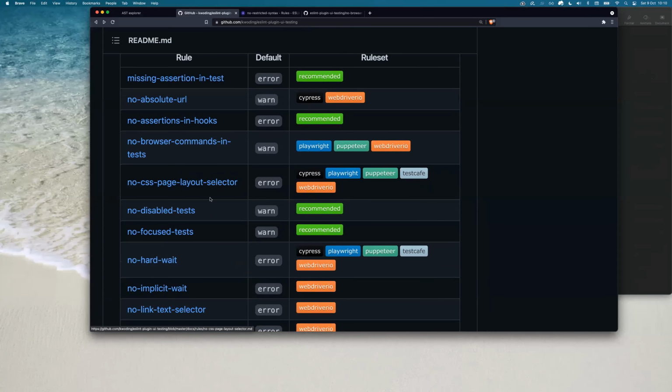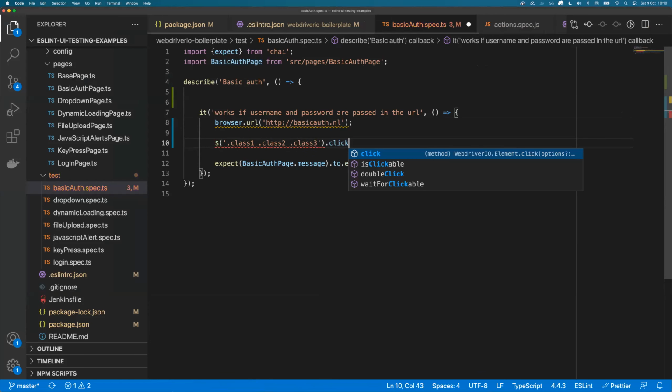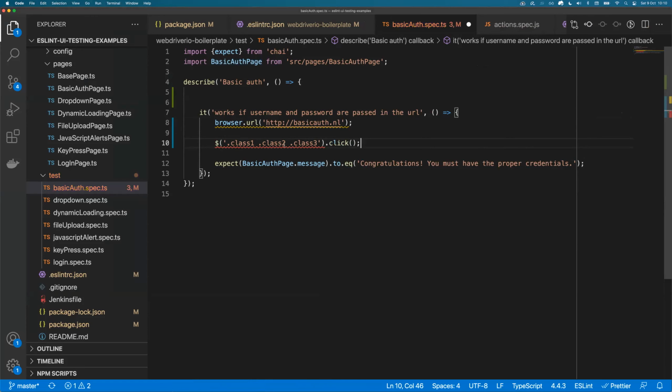And then the big thing, the locators, right? So again, we're in WebdriverIO. Let's say we have this really bad locator. So I have a class 3, and then an element.click, right? Here it actually says avoid using a CSS selector tied to page layout.